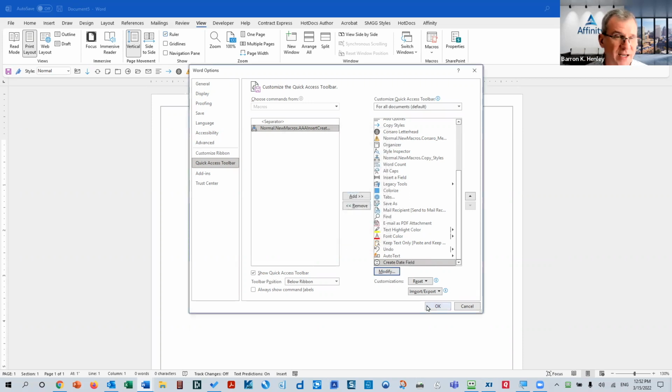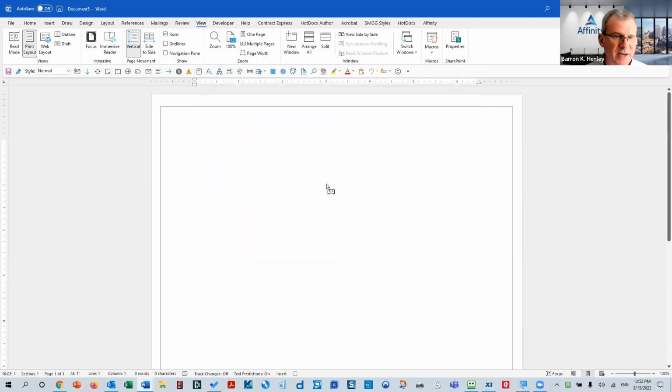And once I click OK, look at my cursor there. You see that is supposed to be a cassette tape, another very dated analogy.